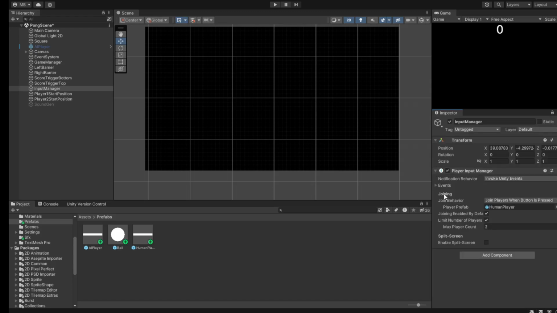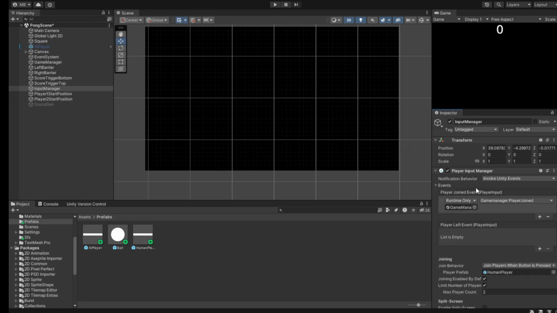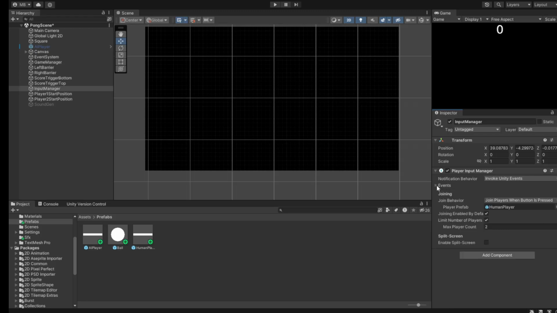After events, we go down and we look at joining. Now, joining behavior you can set up several different ways. You can have join players when join action is triggered, if you set up a join action in your player input, or join players manually. We won't be covering that because today we'll just use join players when button is pressed. In other words, if a button is pressed on the controller that is set up, a player will join.